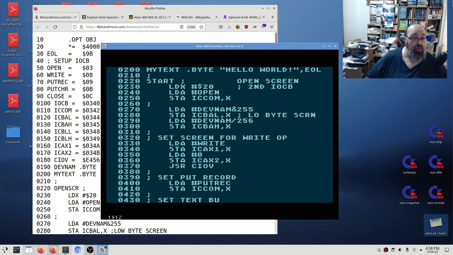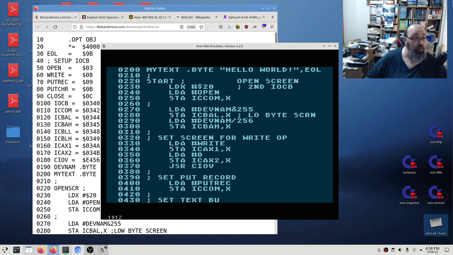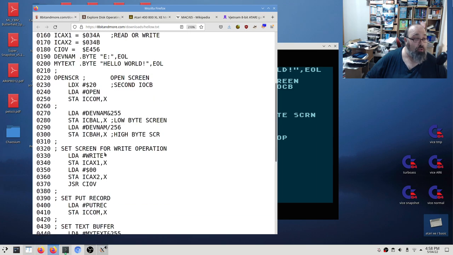Now, so that was, let's go to here because I can show you my mouse. I don't know why that description is there, because that effectively is setting the screen up for the write. That sets the screen up. Now we set it up for write operation. Okay.